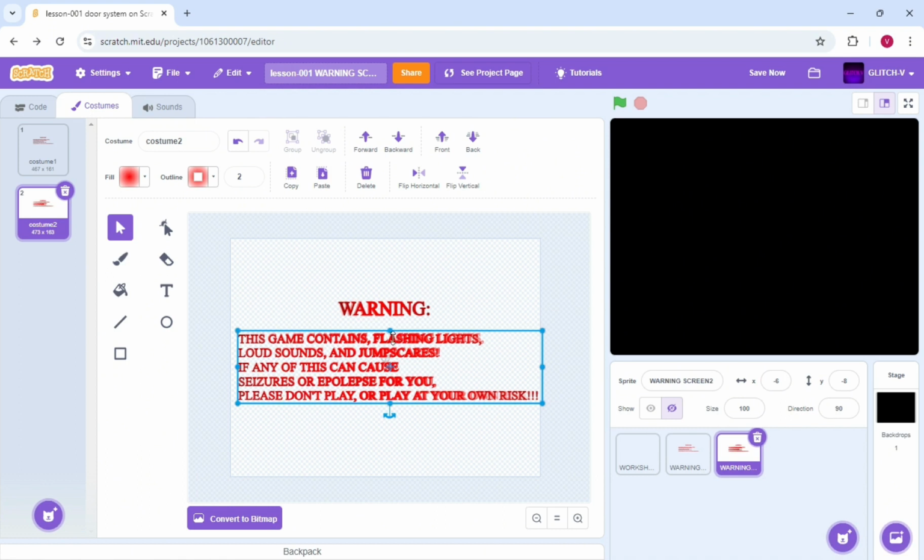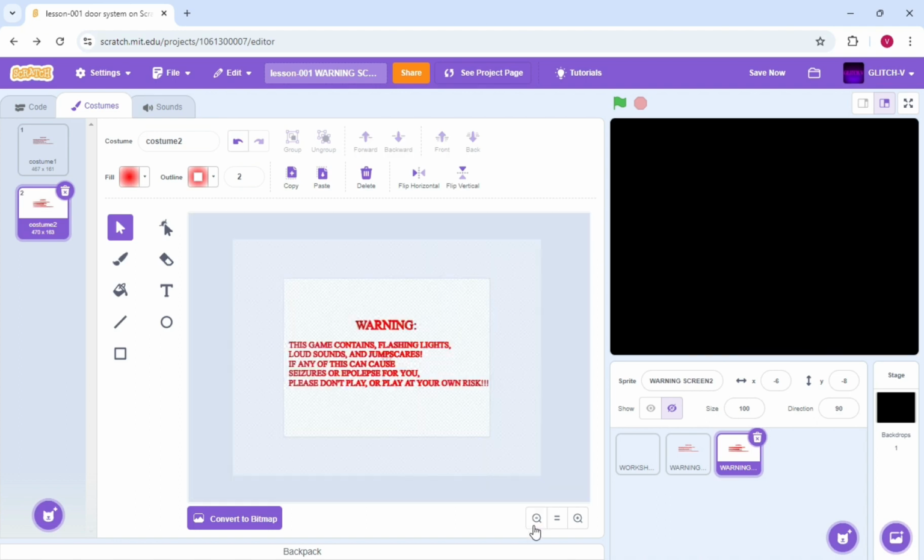Now I know it seems like a bad idea for it to flicker while it's a warning about flickering lights and everything. But if you want to make it flicker, that's up to you. But I prefer to make it fade in rather than flicker.